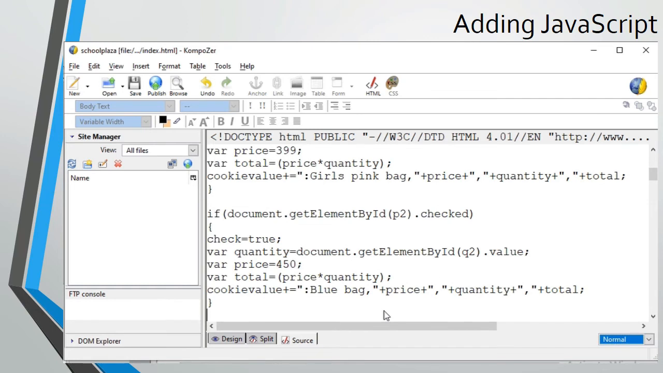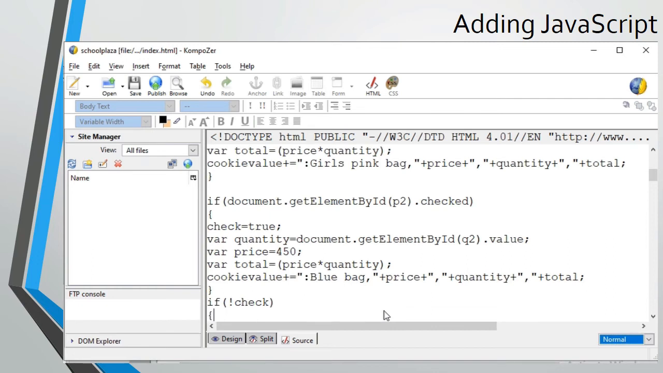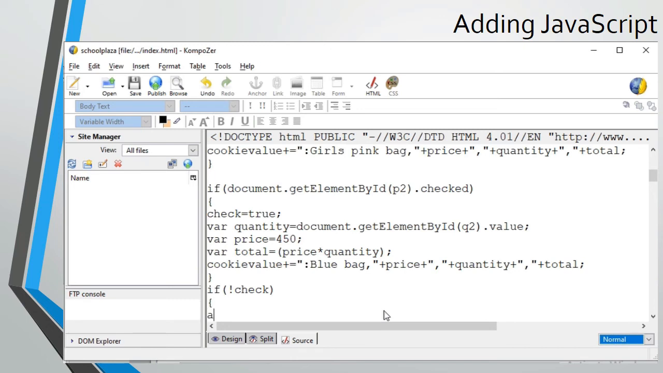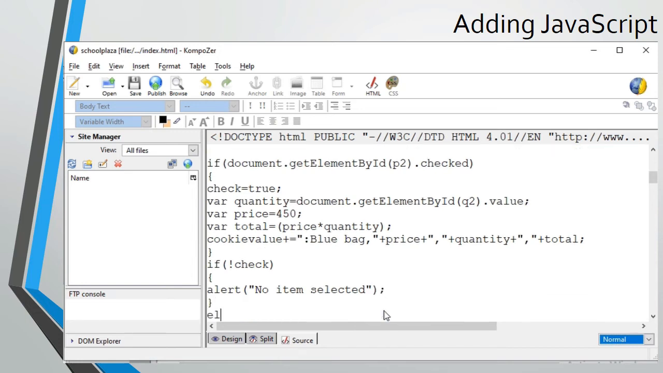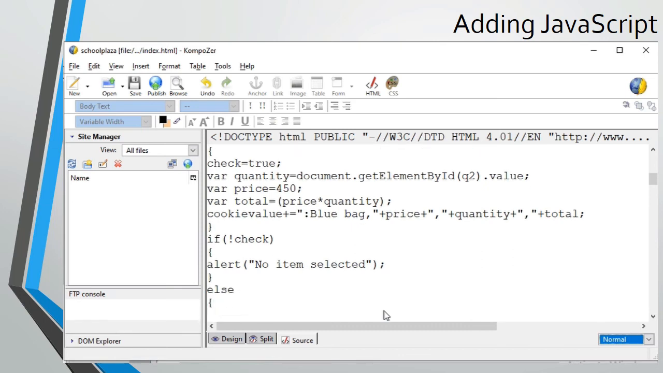Now finally, after all conditions, another if condition, that is exclamation sign and check, means if the check variable is not checked. The exclamation sign is the not operator. So if not checked, then the user will get an alert message by this statement, alert in brackets whatever is written in quotes. For example, here we have written no item selected. That will be visible on the screen to the user when he does not select any item.